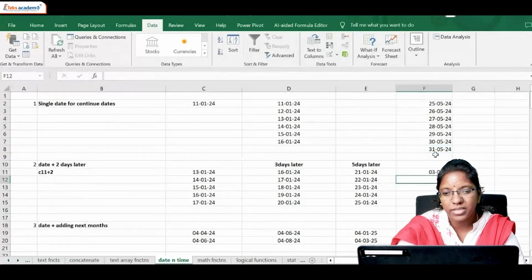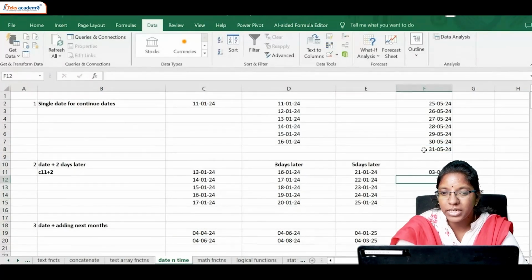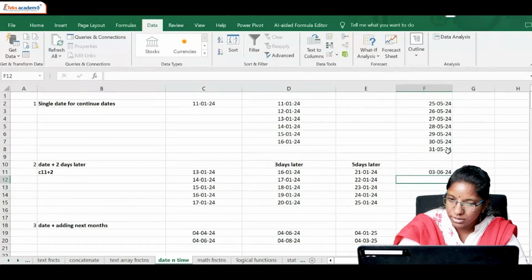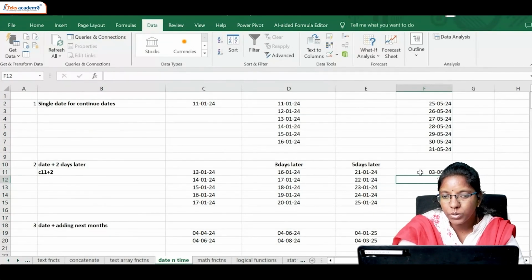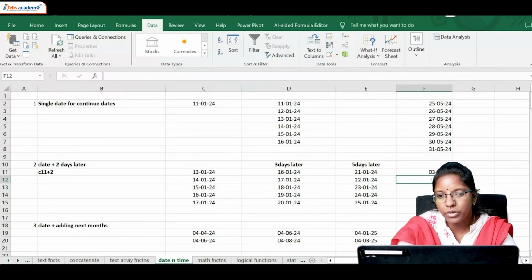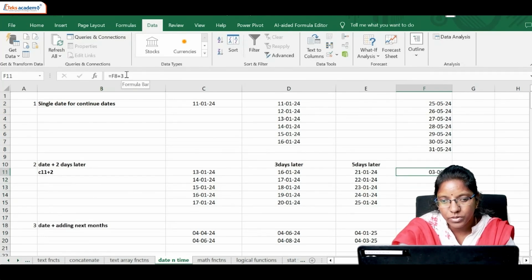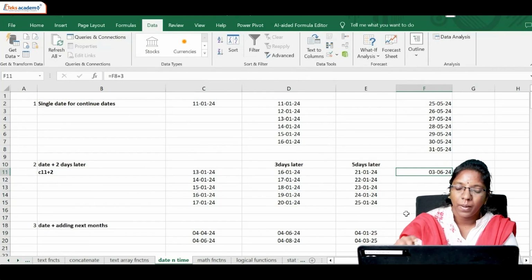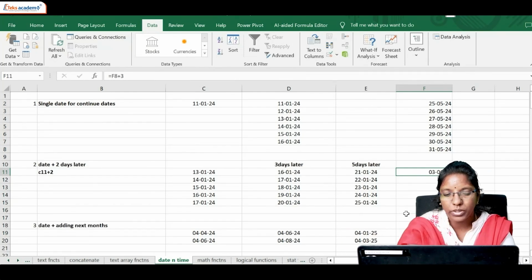Enter. See here, it is showing us that because 31st of the fifth month is the last date of the month, the next date is the 3rd of the 6th month, 2024. The next month, the 3rd, because I have given a formula for 3 days, right? So like that, you can go with 3, 4, 5. By giving a number of days, you can count it.